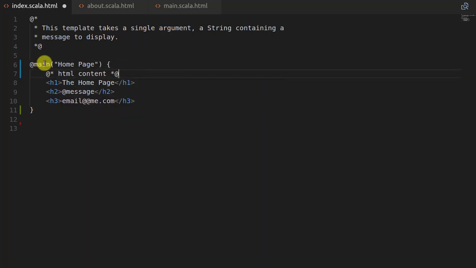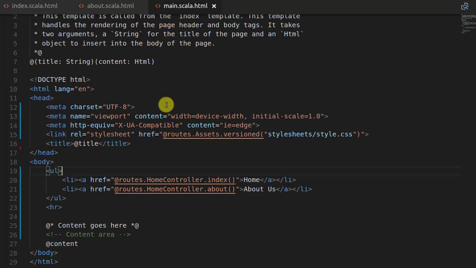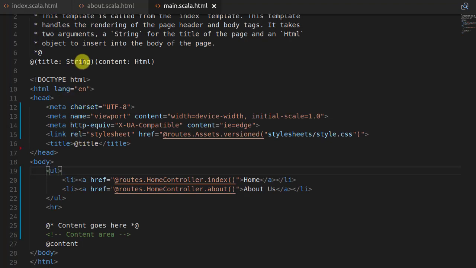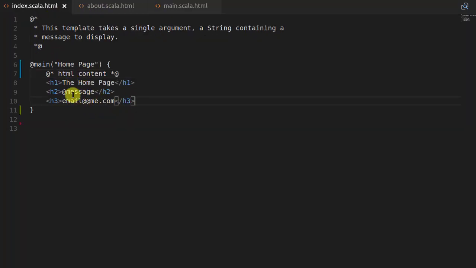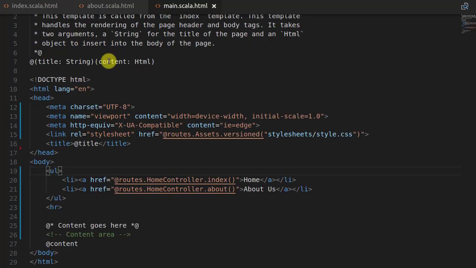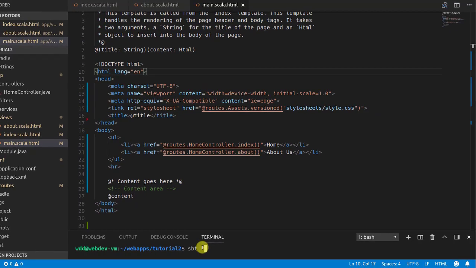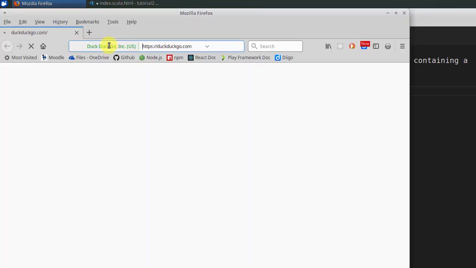When this main is called, it will load up this content here. The title that's sent will get placed in here. That'll be the title string. And the other content will become this here. The HTML will be passed as the content, the HTML object. So title will go here and content will go down here. I'm going to run that, sbt run, as usual, localhost 9000.